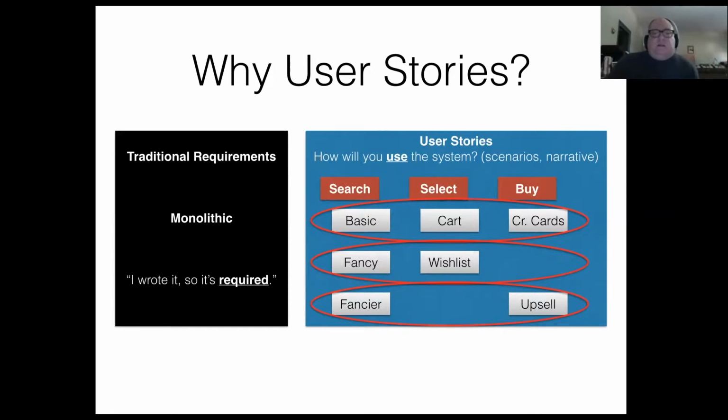So the nice thing with stories is they give us a way to slice things. Each one of these stories makes sense on its own. I can talk about the cart versus the wish list, and you'll understand what I mean. It's not pieces talking about the cart spread all over the place through my monolithic requirements. I'm putting everything related to the process of filling a shopping cart in one place.